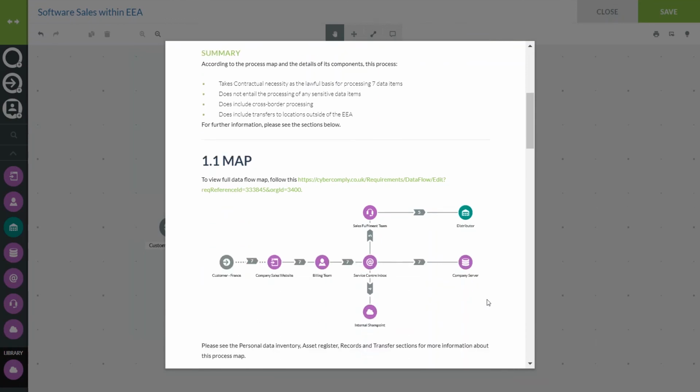Below there, you'll then have essentially a snapshot of the process. Now, if you're in a meeting and you're trying to illustrate this, if it's not easily readable from the document that you'd have exported, you can always click the link above and it'll return you straight back into the CyberComply portal, where you can view it at its original scale within the map canvas itself.